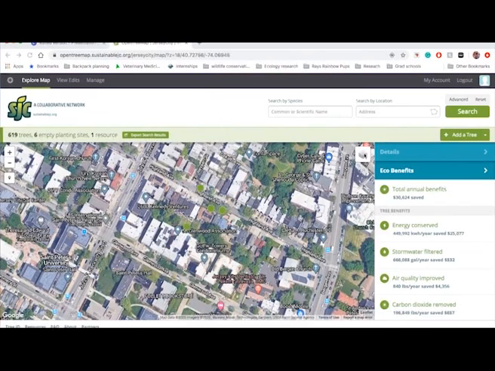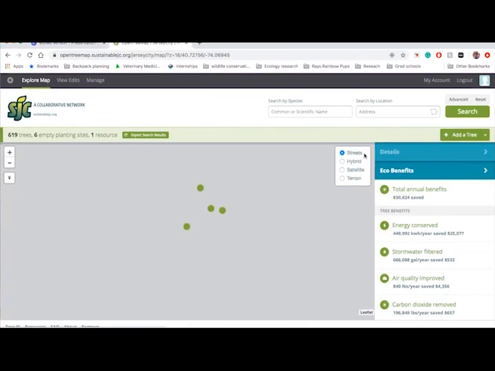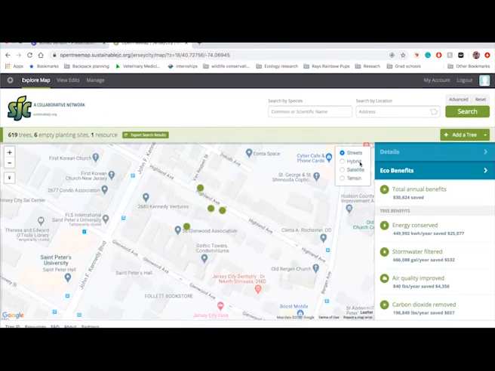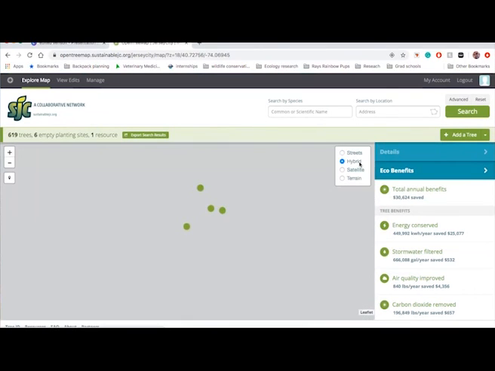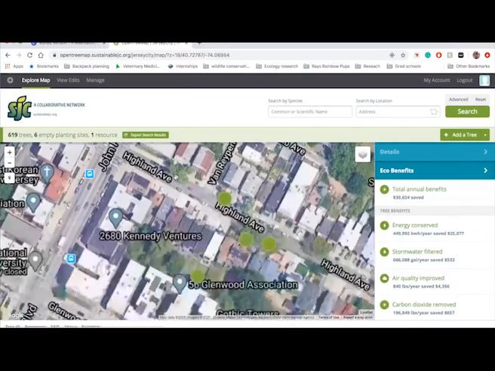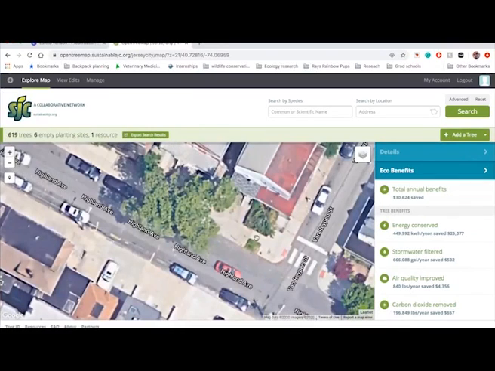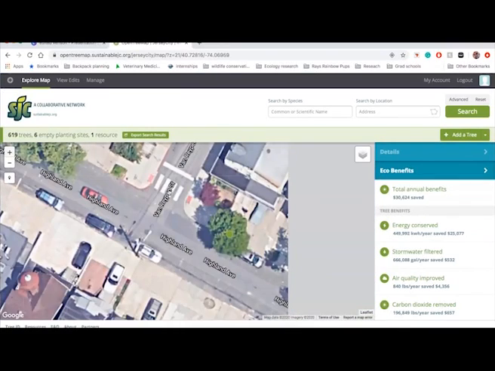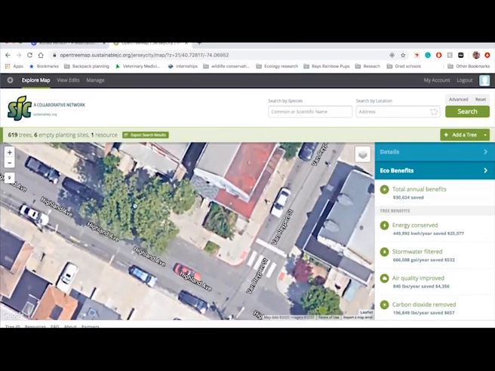When you open OpenTreeMap, it's actually going to present itself to you in Street View. Before you start, go ahead and jump into Hybrid View, because then you can see all the satellite imaging, where you can zoom in and see the individual tree that you're looking at. So this is a Callery pear over here, and this is an American sycamore right here. I'm going to use that one as my example for today.